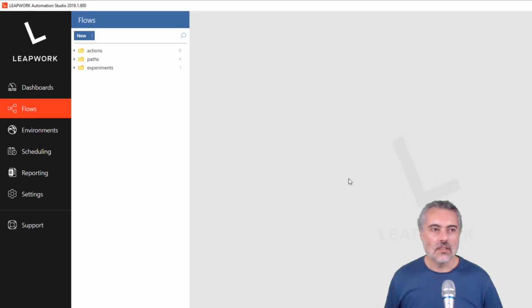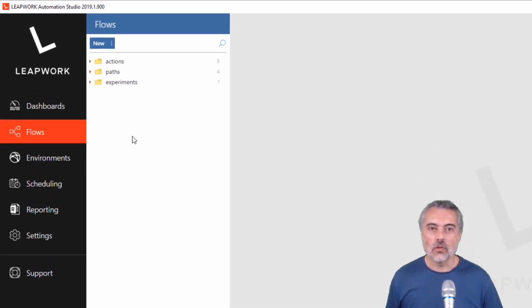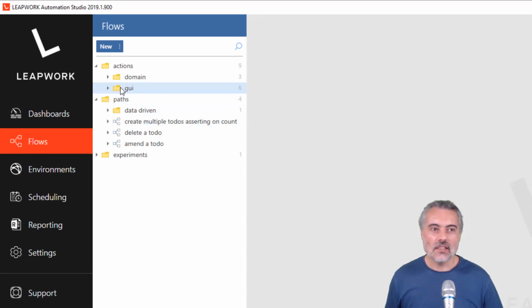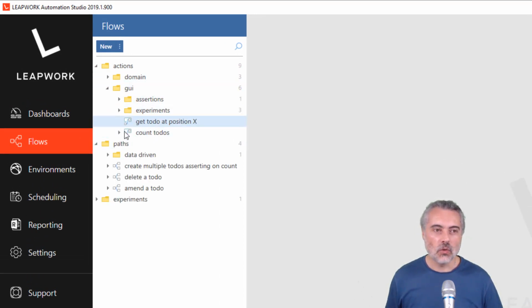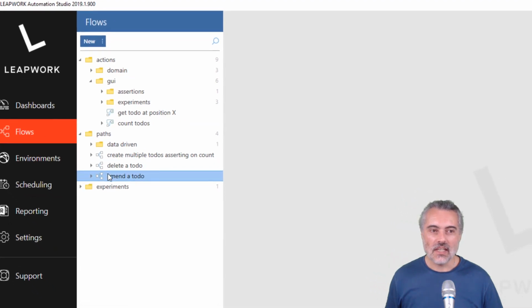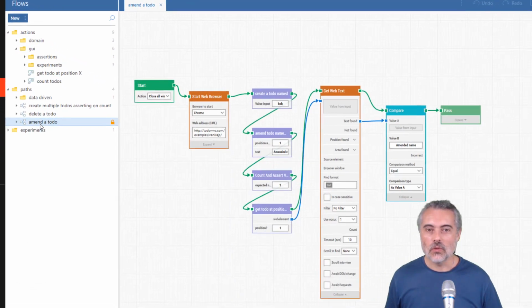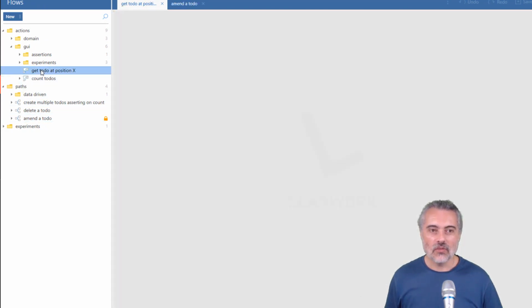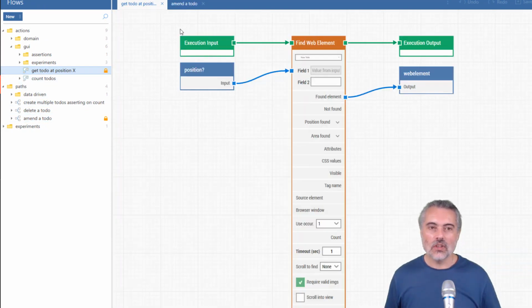So the main concepts in LEAPWORK are the hierarchical flows. This is a hierarchical modeling component. In here, I can expand this. I've got complete control over this. I can create folders, and each one of these is a flow. This is a flow that would represent an automated execution through an application, and I've got subflows which represent smaller components within there which are reusable and do things as part of the main flows.